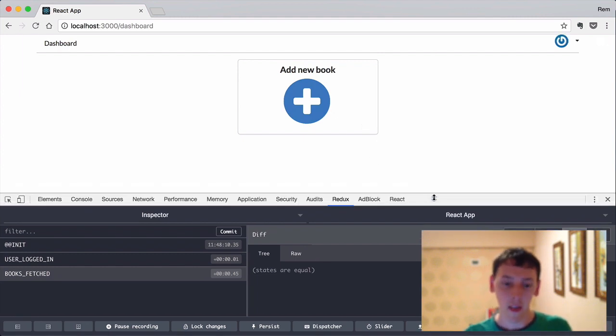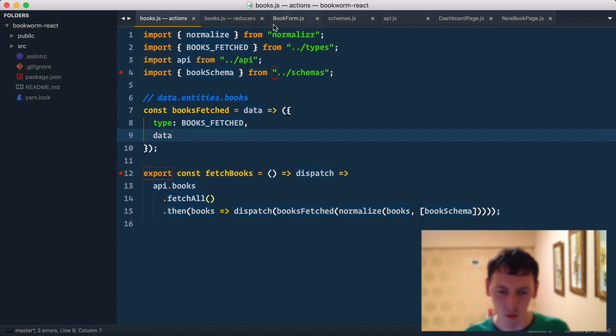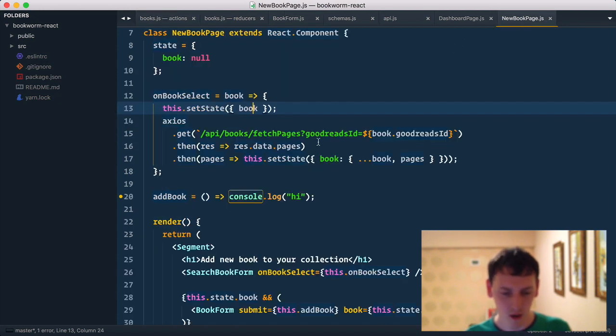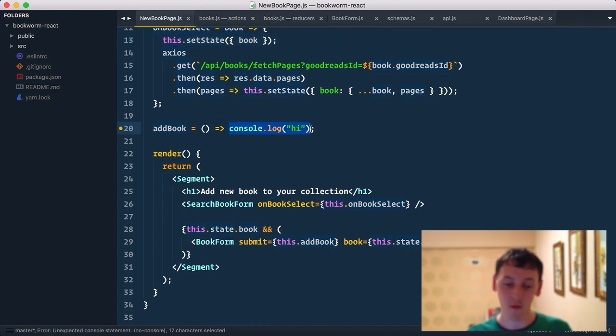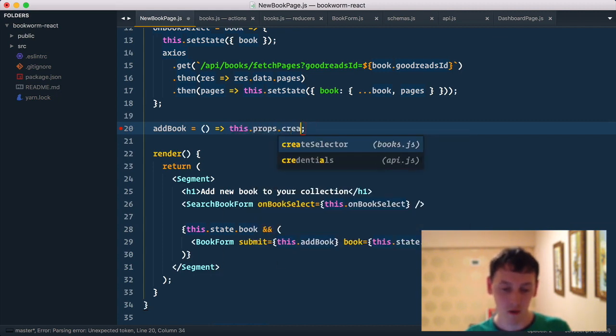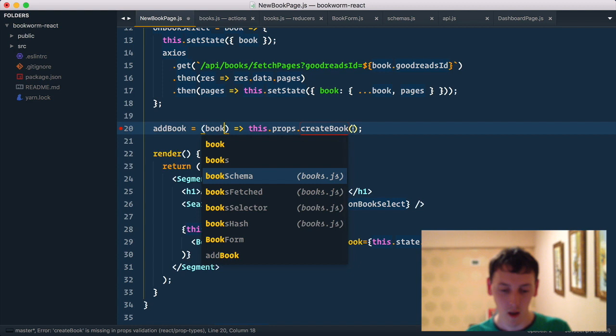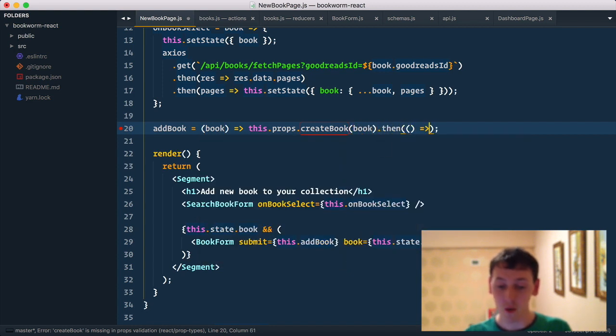And to add new book, I think we can do that right now almost. We just need to go to the new book page here. We have add book. So here, instead of this console.log, we need to add book. And for that, we need to dispatch new action. So here we'll have this props.createBook, and we pass book data into it. And then if everything goes well, we have this props.history.push, and we push it to dashboard.